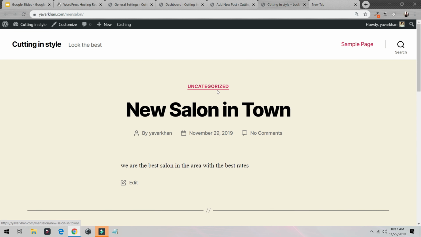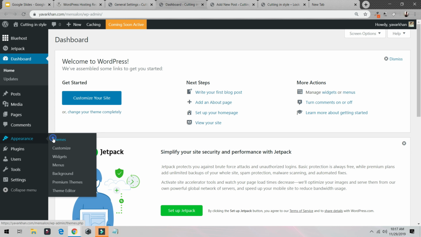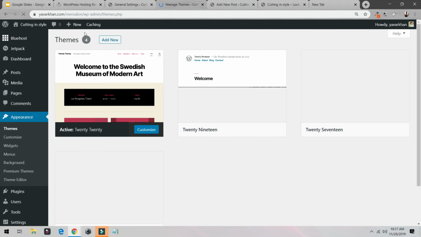Now the theme doesn't look that great, so now we are going to install a new theme. I'm just going to go to appearance, click on themes, click on add new.